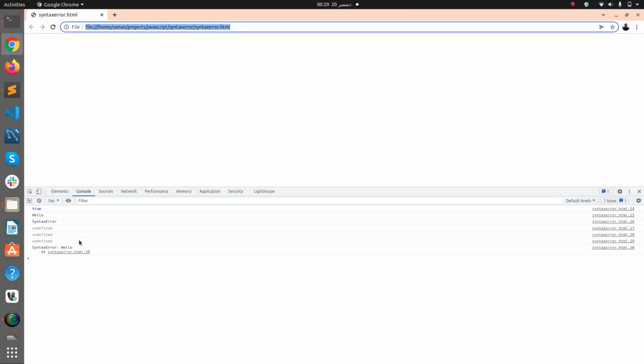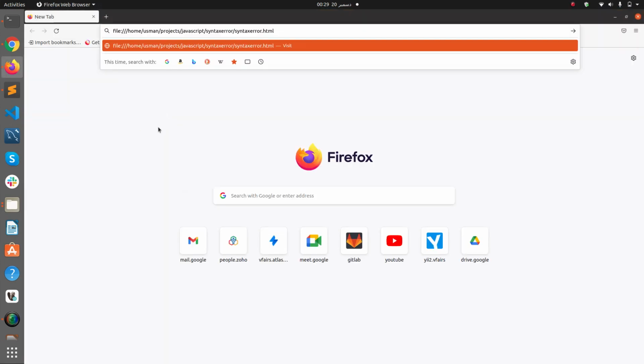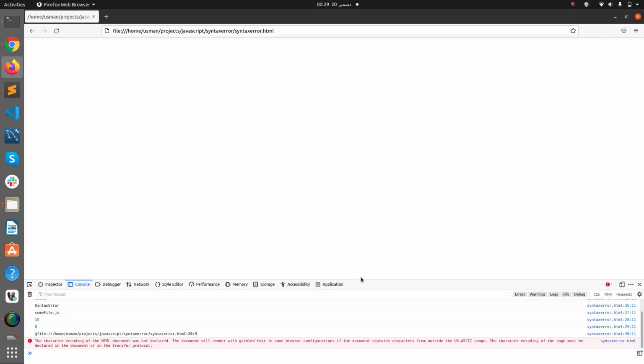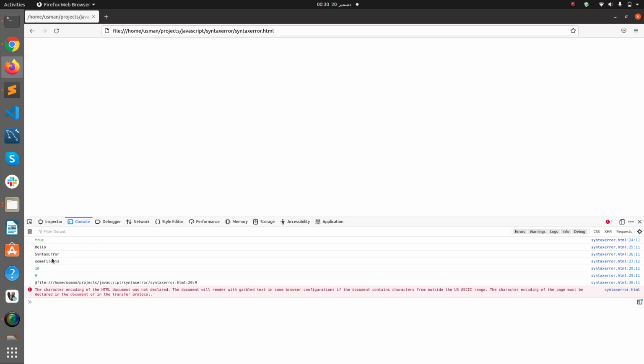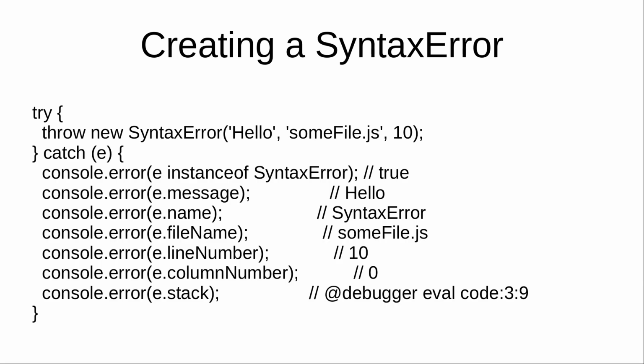Let's try this in Firefox. So if I go to the console here, you see we can see the values: true, hello, SyntaxError, somefile.js 10 0, and we have the line number, etc. So it's just the Chrome thing. They have deprecated these three: name, file name, and line number.